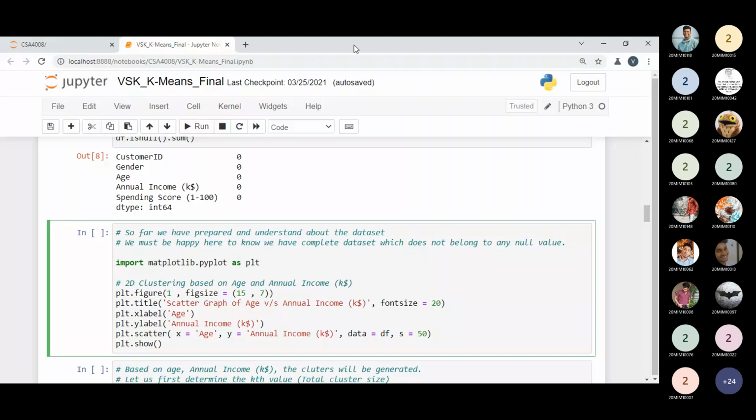With the help of the plt object, I'm using the figure method. I'm passing the number of the graph, taking only one graph, with size 15,7, and the title I'm giving is a scatter graph of the age versus the annual income. I'm taking font size 20. If you want to change something, you can change it. For the X label I'm giving age, and for the Y label the annual income. If you want to see age and annual income on the X and Y labels, you can update them, and that will be displayed over here.